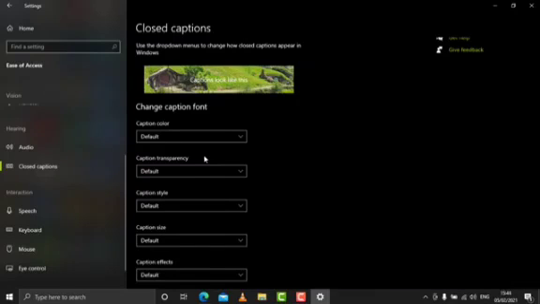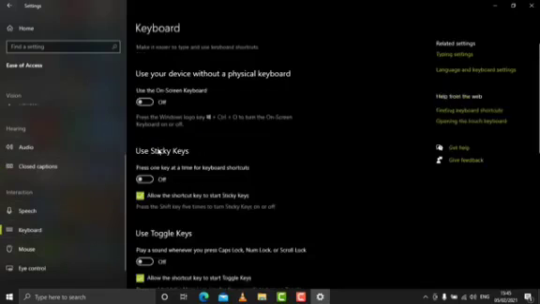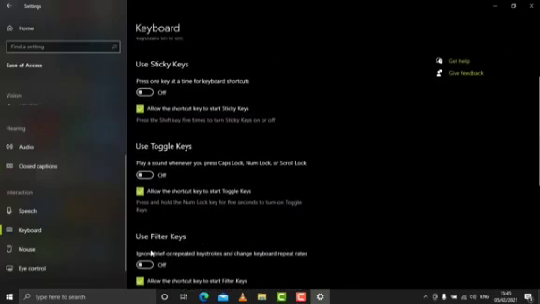The next accessibility feature is for those persons who have mobility problems, meaning they are not able to use their hand or arm properly. For them, a special tool is there, and the very first tool is keyboard. For those persons, we can come to keyboard, click on keyboard. We will see a number of options appear here. We can see sticky keys is there, toggle keys is there, filter keys is there.